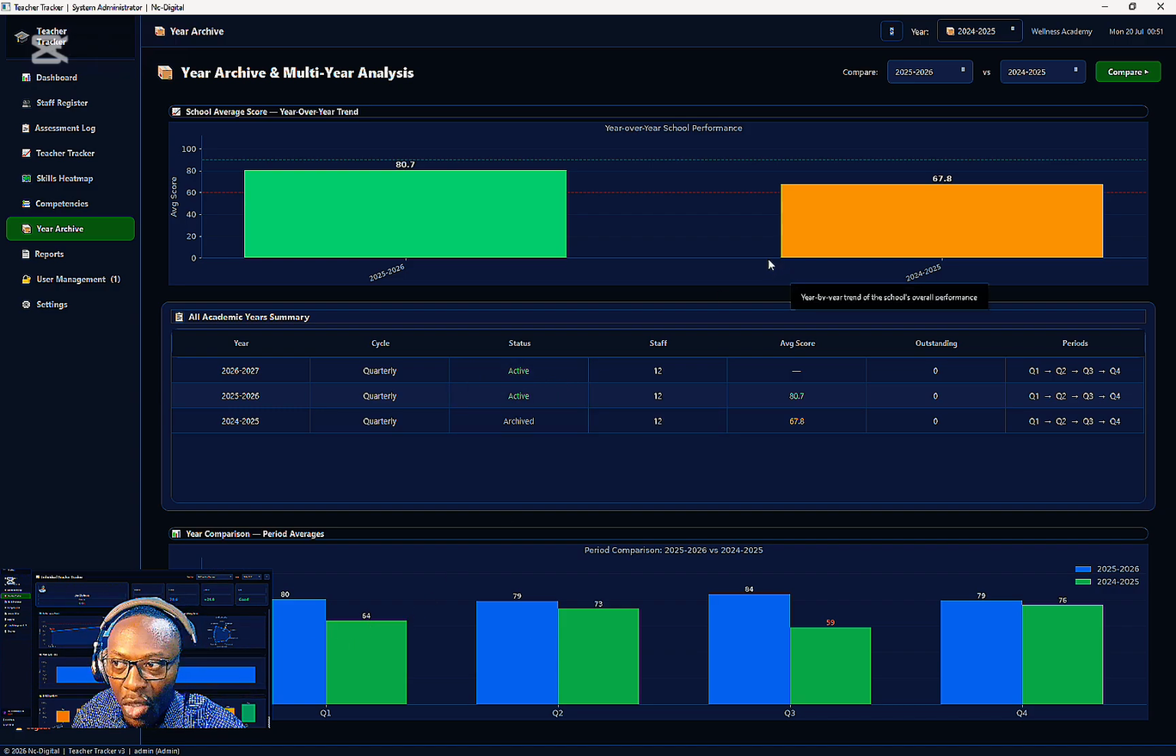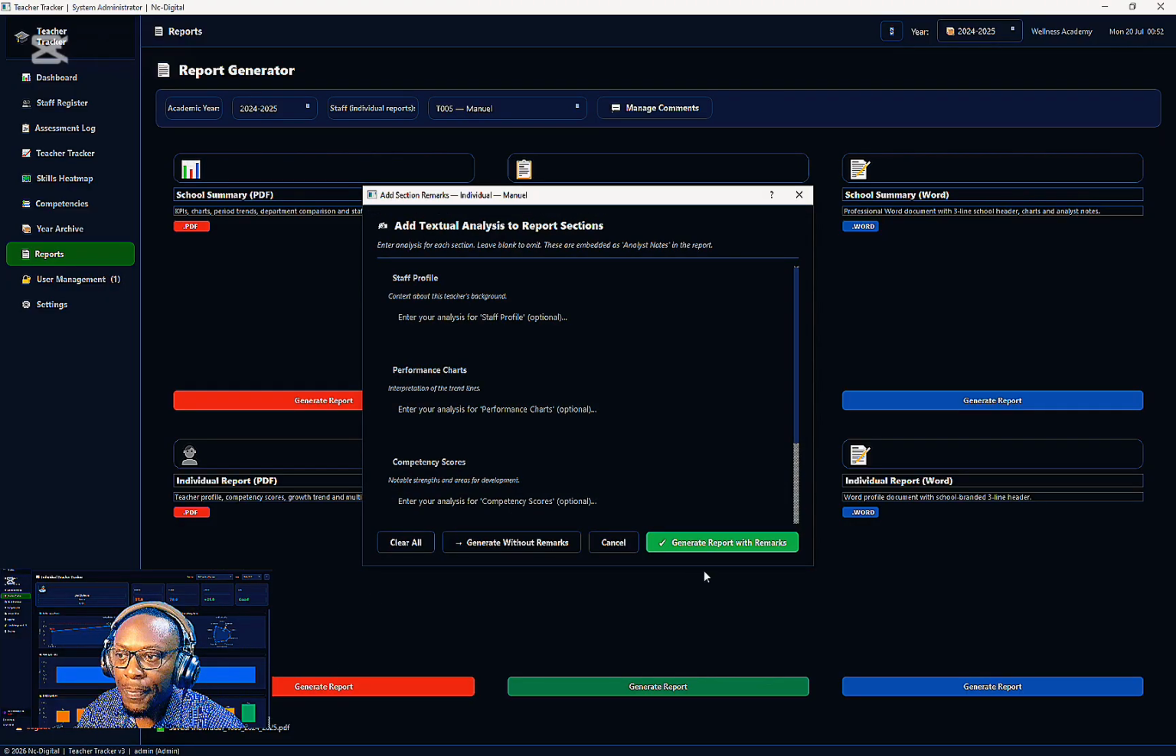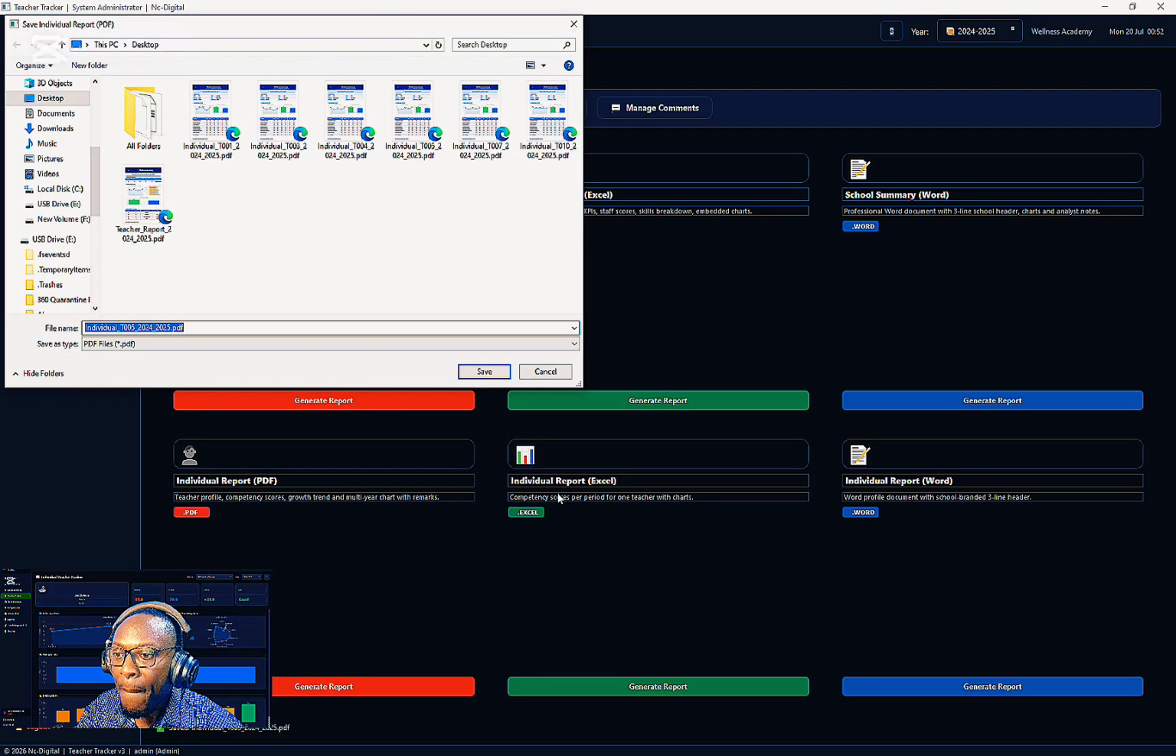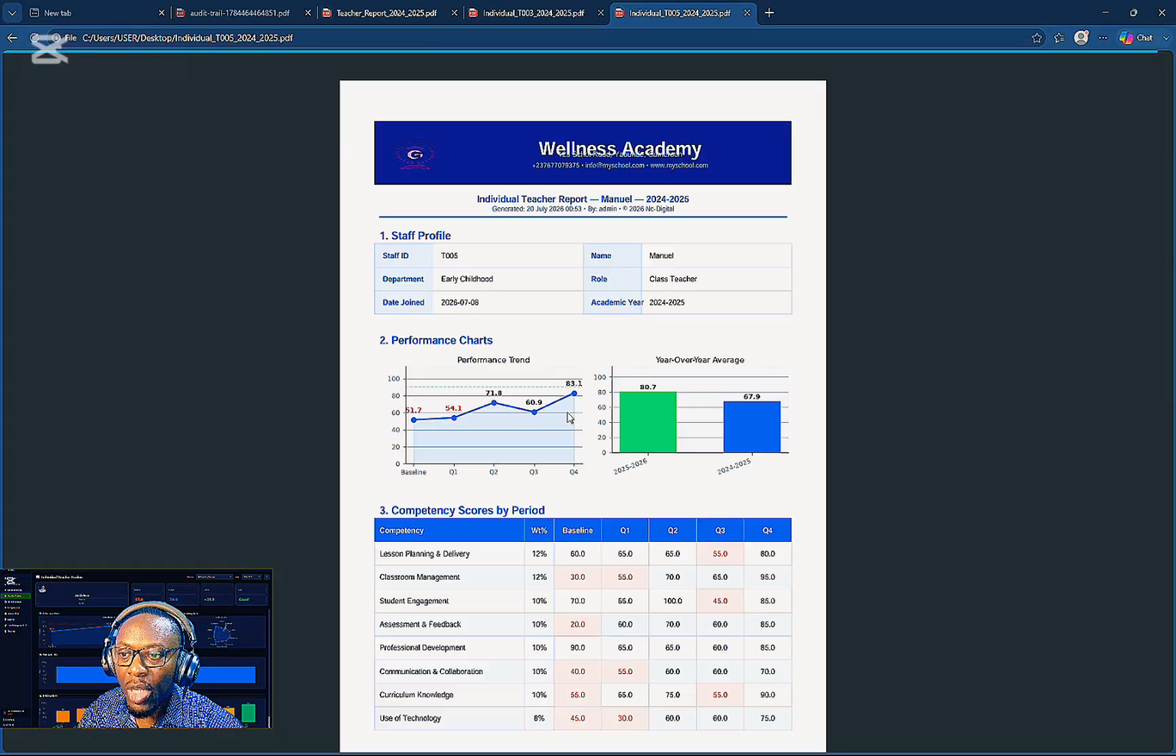But the best part of it all is that you can actually generate reports for your staff. It can be reports for the entire staff performance or reports for a particular staff member. So if we take Samir, for example, or let's take Manuel, we can print Manuel's report. Hold on for a while and then we open it. All right, this is Manuel's performance.